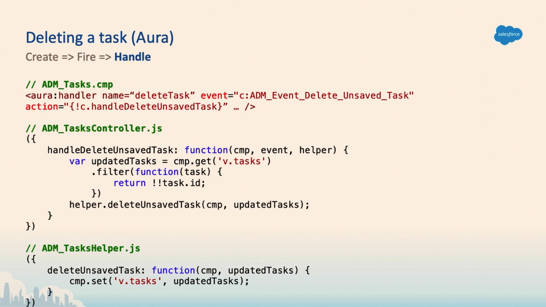Once the task component fires the event, the tasks component has to handle it. To handle it, we have to add a handler at the top, give it a name, event, action. When it hears that event, it invokes the action method. Here it's called handle delete unsaved task. In handle delete unsaved task, we're just going to get all of our tasks.